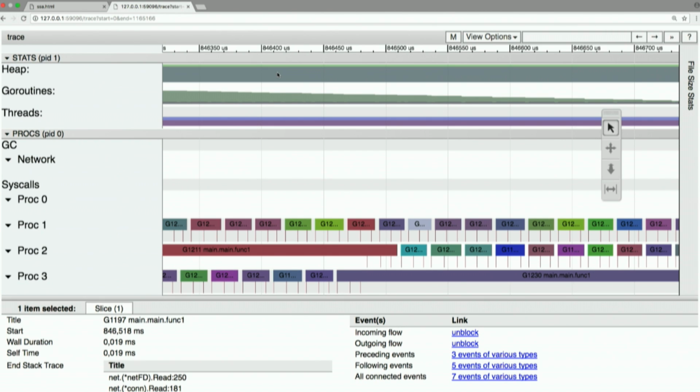So here we have, first line is our heap, our memory allocations. The second one is the number of goroutines we are running. The number of goroutines is moving down because that's when some benchmarks are stopping, and basically that's the last seconds of running a benchmark. Here we have the number of threads, and then we have our Go code running on procs. Proc here is a GOMAXPROCS instance. It's a CPU core or something like that. Here I have GOMAXPROCS at 4, so we have 4 procs.